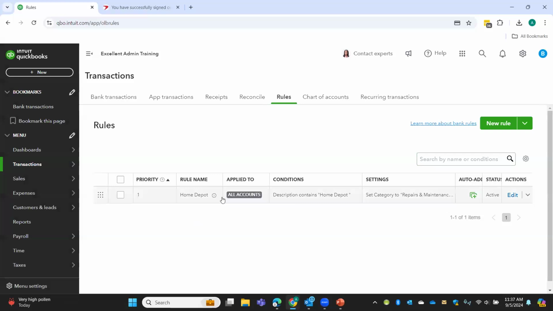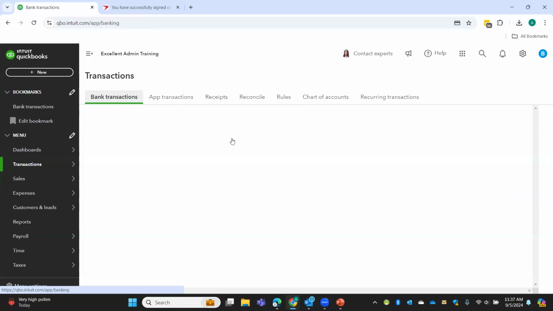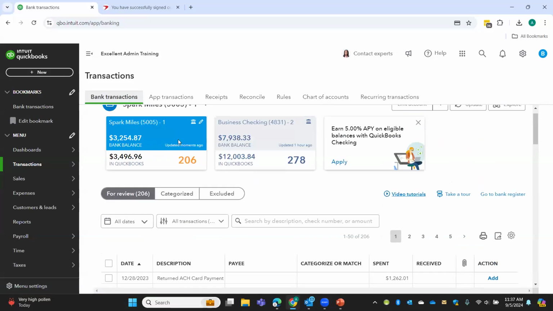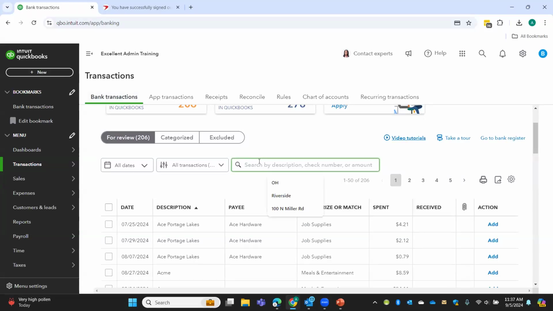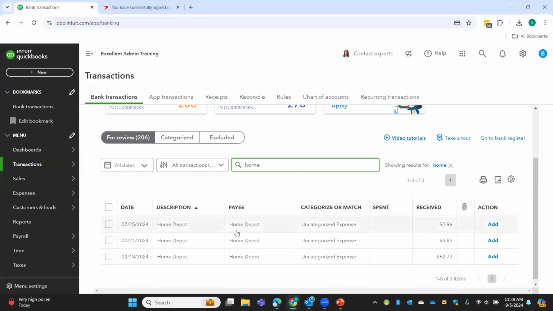And now you'll see the rule is here, and I have it to auto add. So if I go back to bank transactions now, as you can see, my number has drastically changed. And if I try to find Home Depot, there should be none that populate. There's a few. So it caught almost all of them.